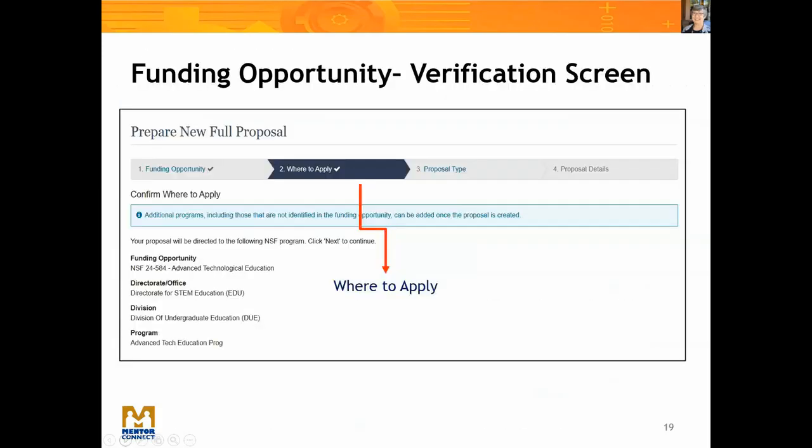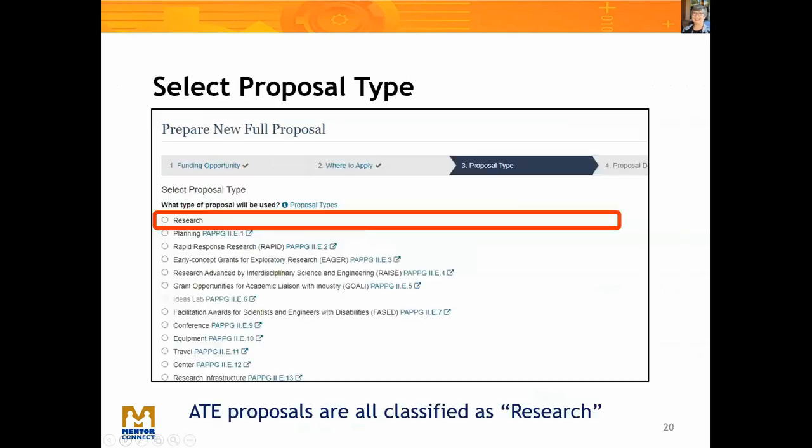To help you, the next thing you'll see is a verification screen. Make sure that Advanced Technological Education is listed for the solicitation and for the program. If so, everything else on this screen is correct. If your screen does not have Advanced Technological Education, use the previous button and correct your selection. Next, you will select the proposal type. All ATE proposals are designated as research.